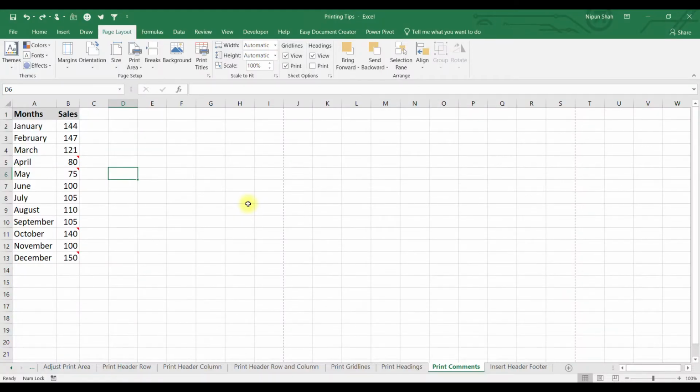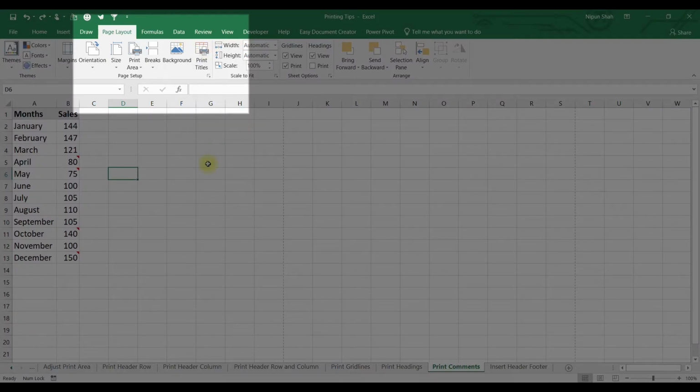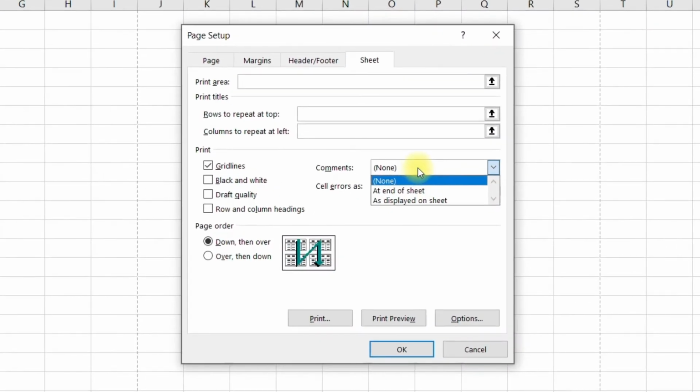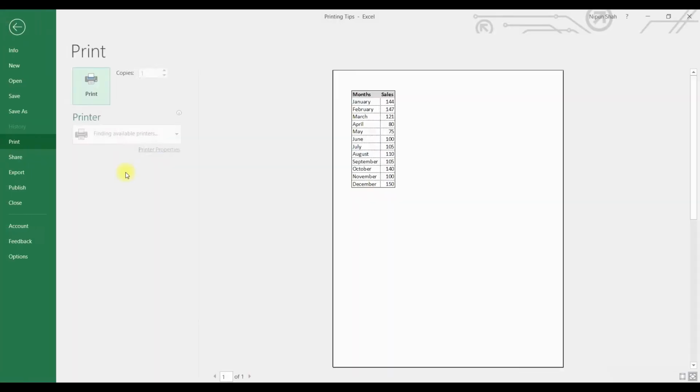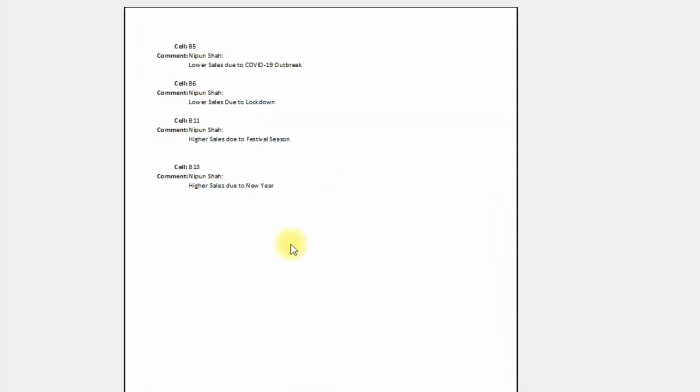Guys, there is a way to print the comments. For that, go to the page layout tab and click print titles. Here in the comment section, just select at end of the sheet, hit OK. Now go to the print mode and scroll to the down. Here you can see that my comments are set to print.